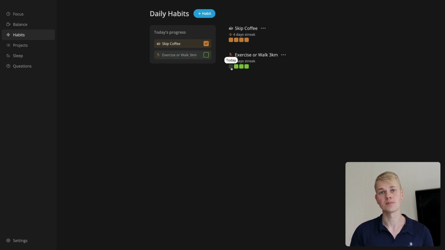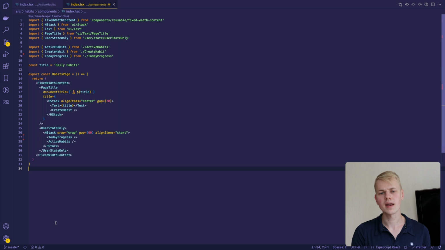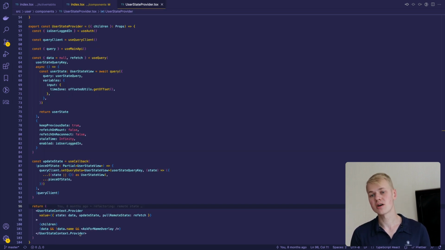be easy to grasp. Here we have a habit page where you can track habits, create habits, and see the progress over time. We include the Add Habit button with the page title, and when the user state is ready, we render today's progress and active habits. We pull the user state on app start and cache it in the local storage using React Query.